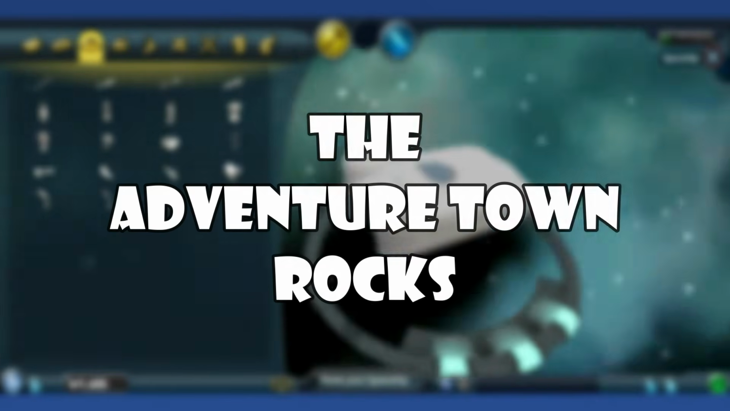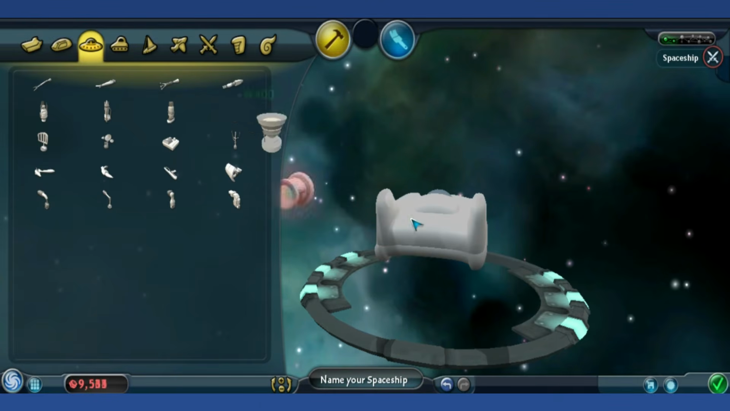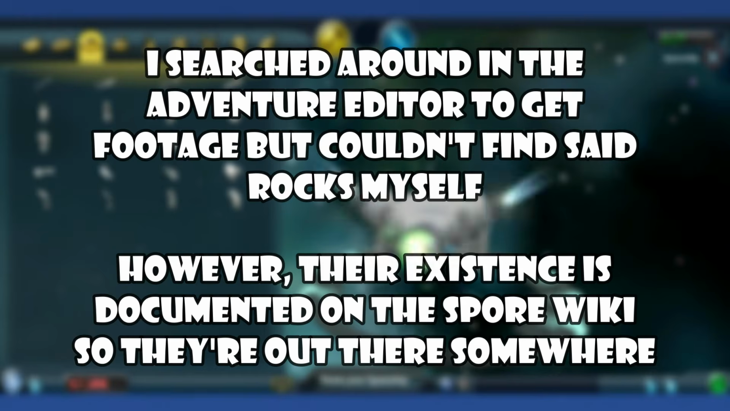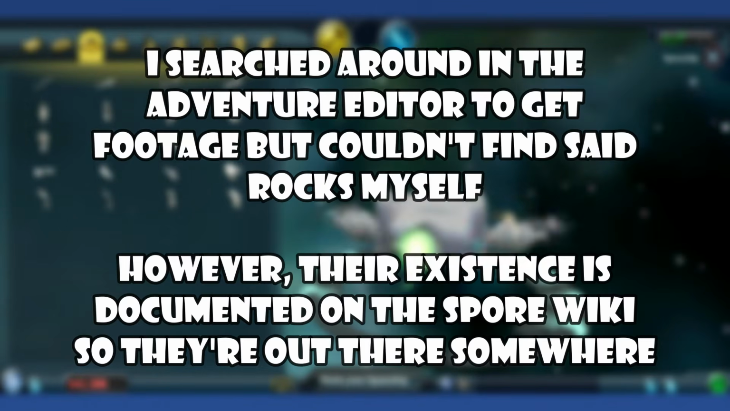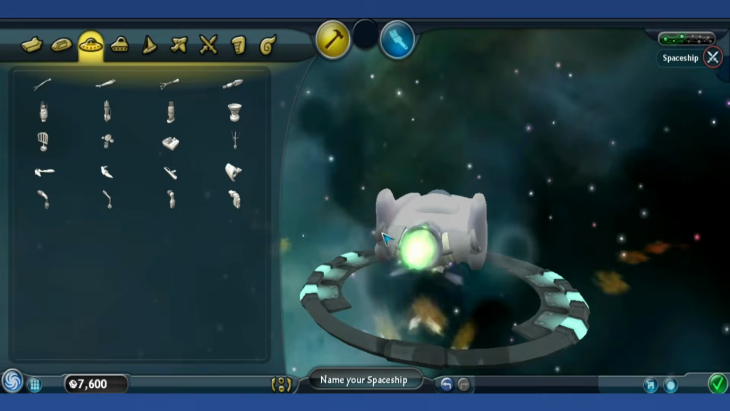The Adventure Town rocks. Adventure Town is the first galactic adventure level that the player is introduced to if they select Galactic Adventures on the main menu. One particular thing about this level is that there are 4 rocks on an island on this planet that cannot be deleted in the adventure editor. No one really knows why. This isn't the last time you'll see Adventure Town, but for now let's move on.